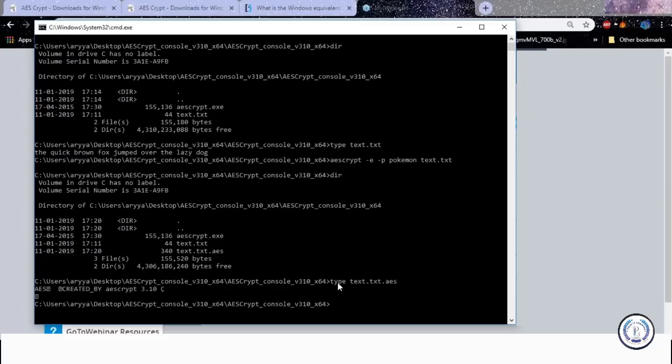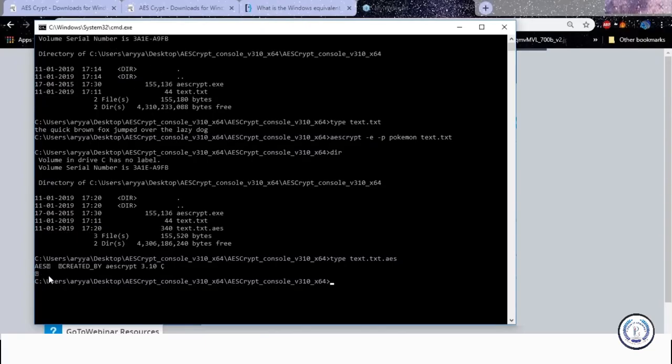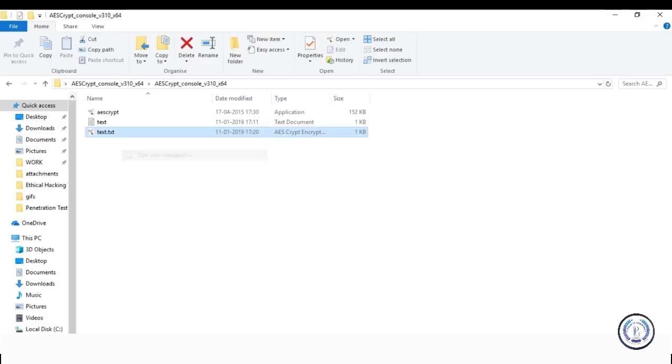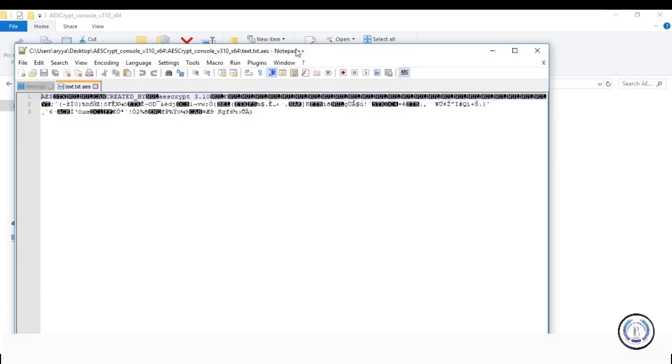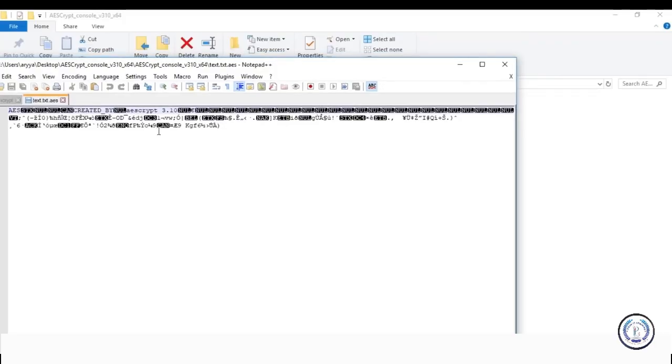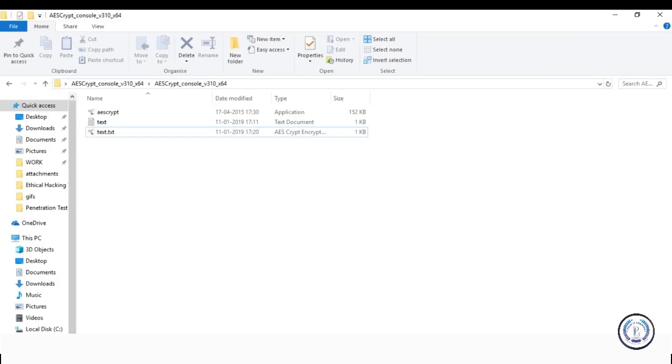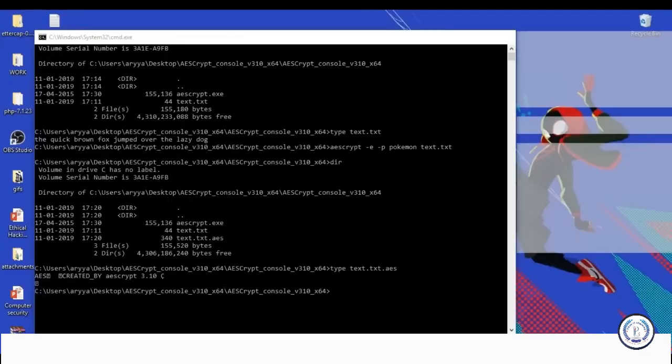Type text.txt.aes. As you can see, the Windows console can't really read everything, but if I were to go into the file and just edit it with Notepad++, you'll see that it's a bunch of garbage. You really can't make out anything. What is being made here, we can't really decipher much. So that's the point of using encryption.